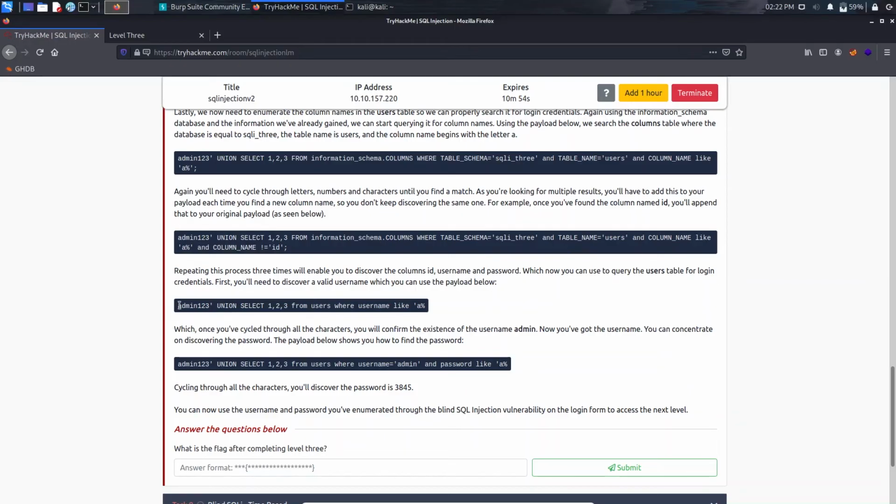So next is the time for checking the username and password. As we already know, we have a username as admin, so we don't need to check for it. That's why it's running a first statement of username as admin. As we already know admin exists, and then password like A, because we don't know the password. So I will just run this command at the end.